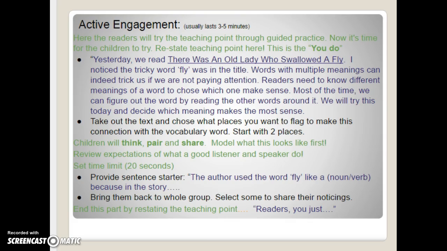Take out the text and choose what places you will want to flag to make this connection with the vocabulary word. In the beginning of the year, I would start with 2 places and have this done ahead of time. Children will think about your question first. Then they will pair and share their thinking. Model what this looks like first. And again, that's done at the beginning of the year. That expectation will be gradually given to them and released more towards the middle and end of the year.